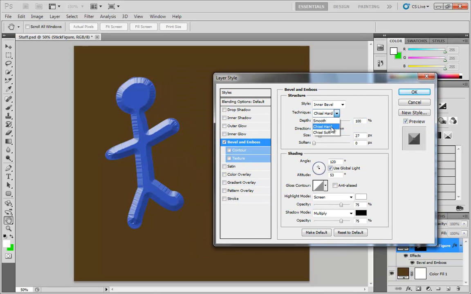So there's Chisel Hard, and then we have Chisel Soft as well, which is very similar. It just has a softened effect on the outside. So play with these and see which one works best for your particular situation. Now, down from here, we have depth. Let me go ahead and set this back over to smooth for now.